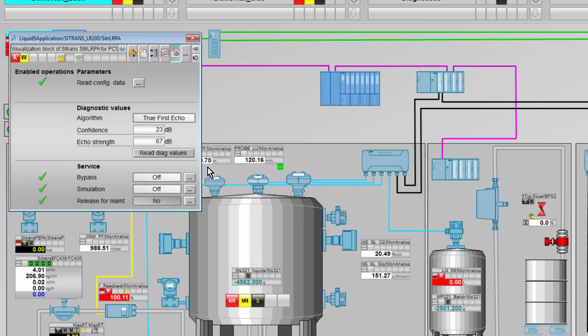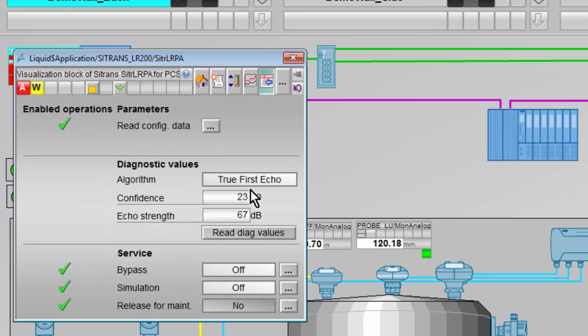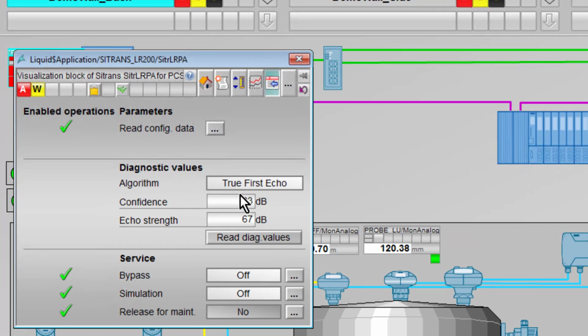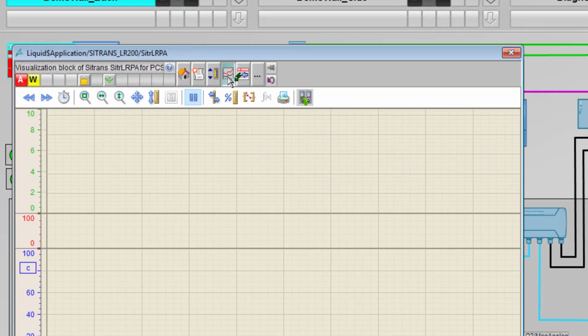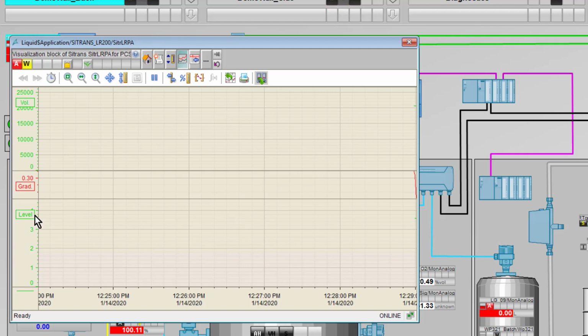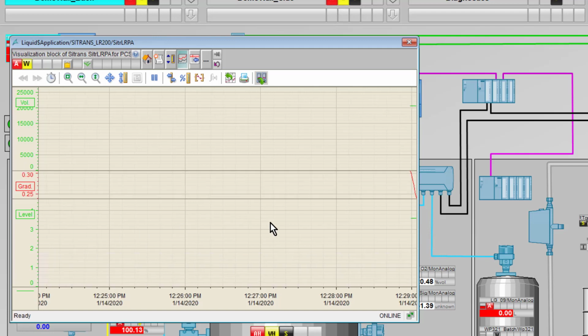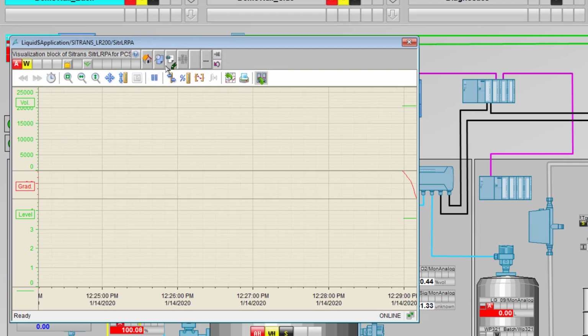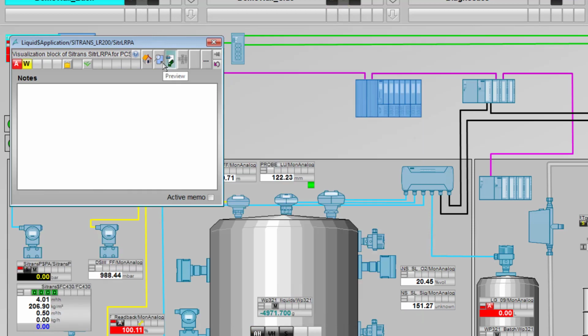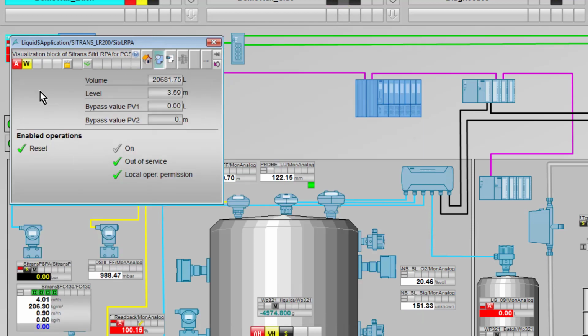Some other nice features, if I have a look under here, I've got my algorithm and how confident the reading is. Again, I'm doing this manually, but you can get this to be automated. My graphs are already sorted. So if I have a look here, I've got level and volume on one trend. I'm not having to build my own trend screen, so it saves me a bit of time. It also has all the standard PCS7 functionality, like notes, and under here it tells me what privileges I've got, okay, with my login.